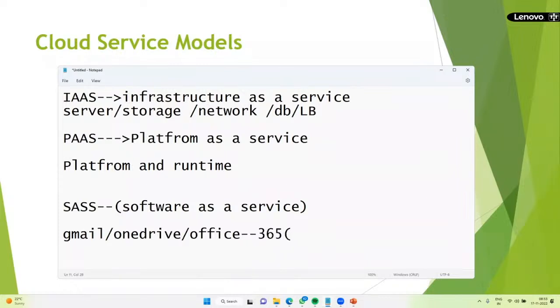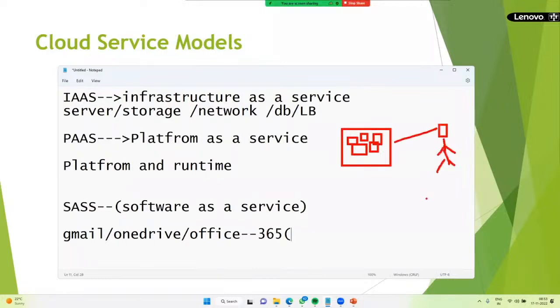Here, nothing is in our hand. Everything is managed by the cloud vendor. You just need to know how to use that service. That is what software as a service is. Best example, OneDrive. I am uploading documents and sharing with colleagues. That's it. Do you need to manage anything? No, right? Who is managing all the software? The vendor. I can say Microsoft.